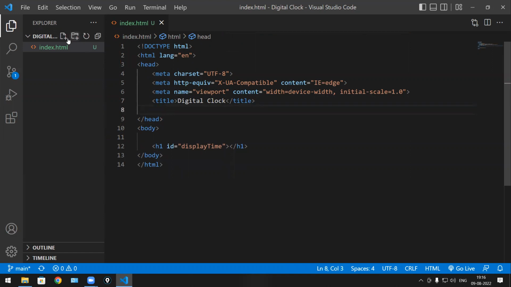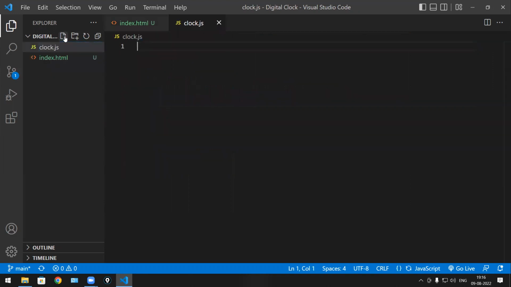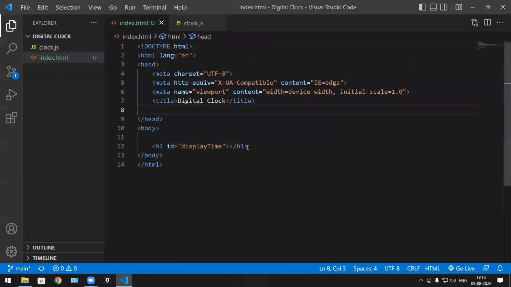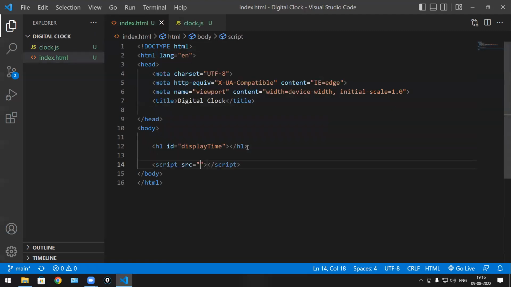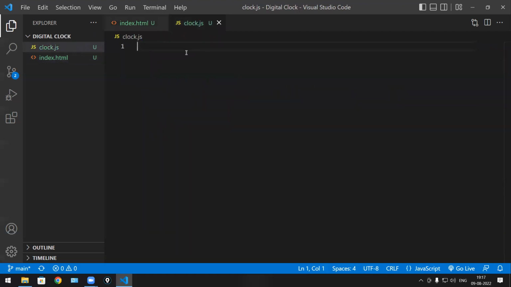For this, I will create a clock.js file. I will right click here and write the script source. The file name is clock.js. After linking the file, I can test this with the console statement, console.log. I can say, welcome to the clock.